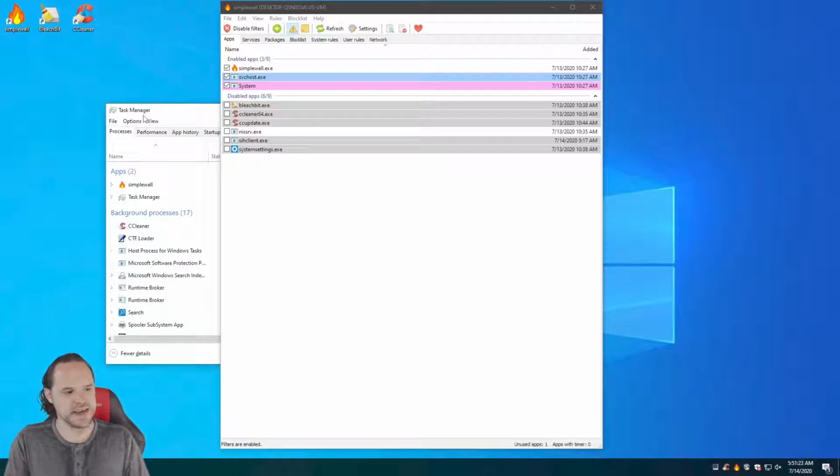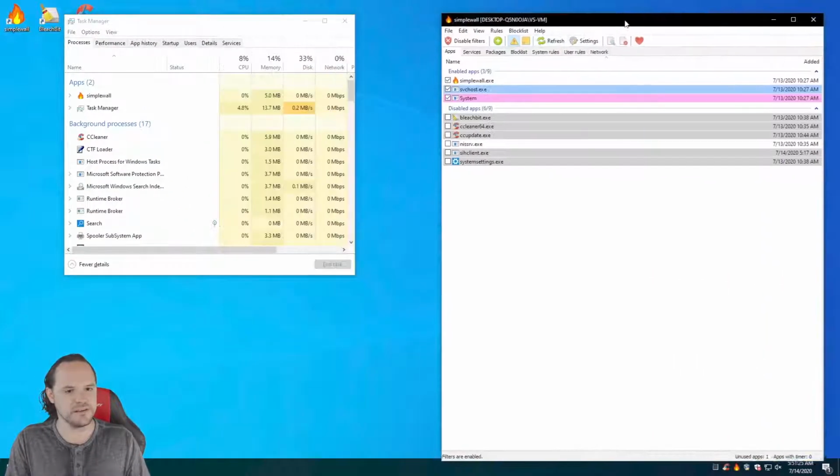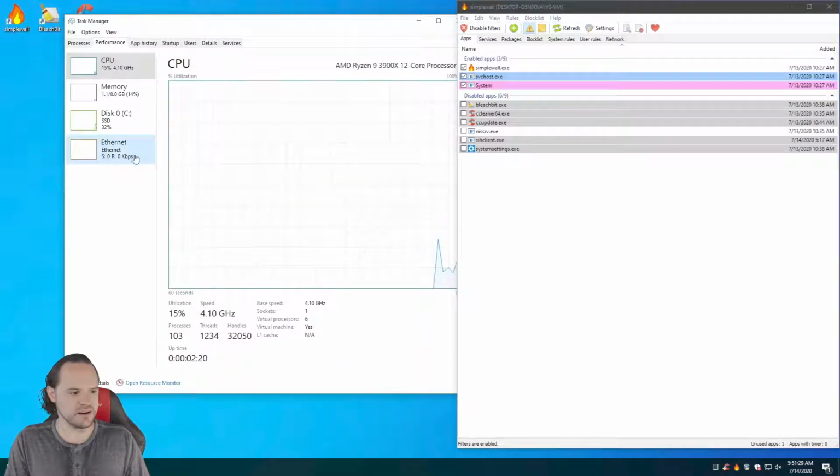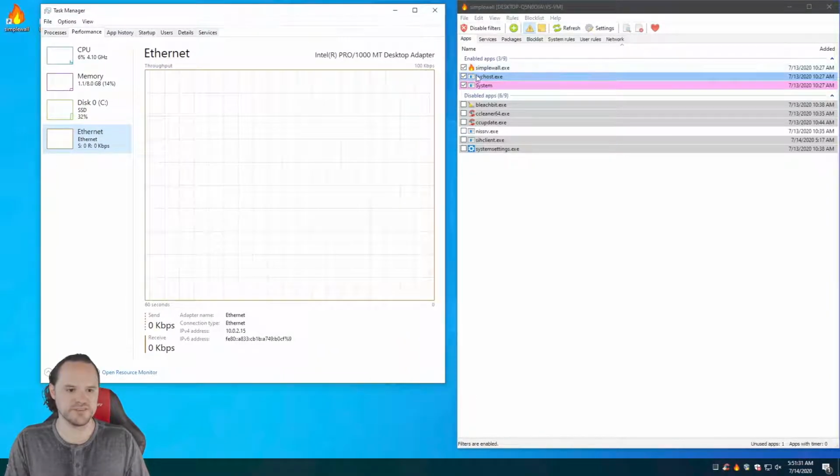I'll show you inside the Task Manager. This shouldn't have anything going on here for Ethernet specifically, especially since it's only these 3 things. You can see here it's at 100 kilobits per second and everything's just flatlined. There's nothing really being allowed through.